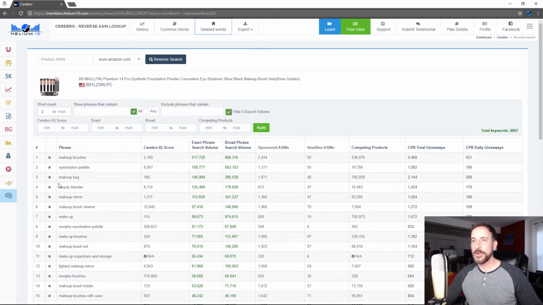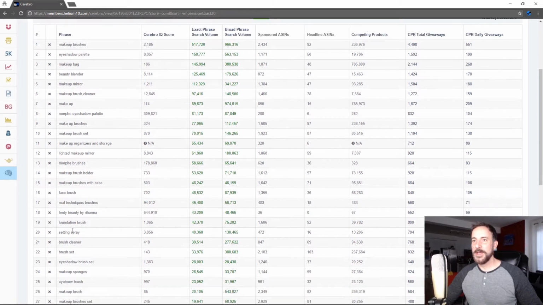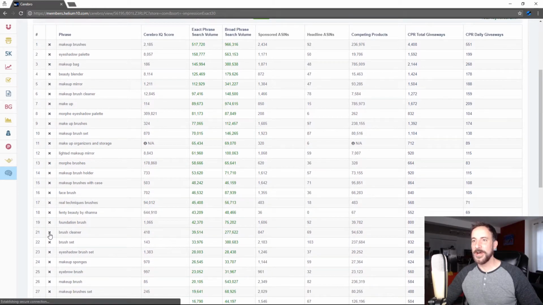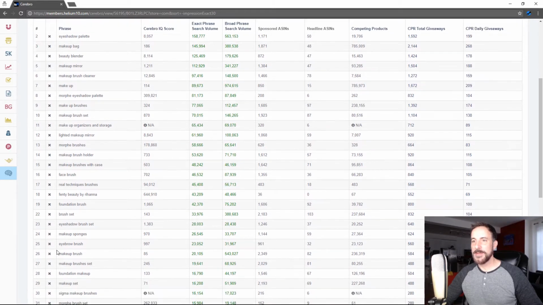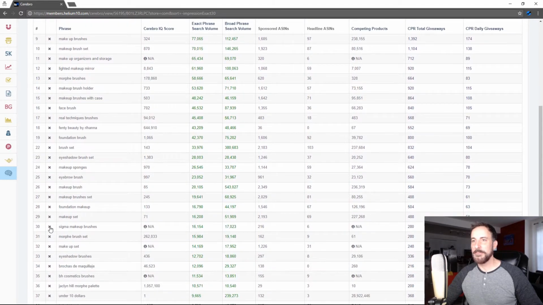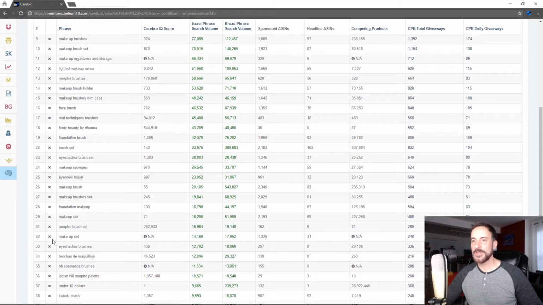So let's just say that I'm going through this list here. And I go setting spray. I go, I don't want setting spray. I can click that and it's gone. Brush cleaner, I don't want that. I click it and it's gone. Maybe I don't want Sigma makeup brushes. I click it and it's gone, and so forth.